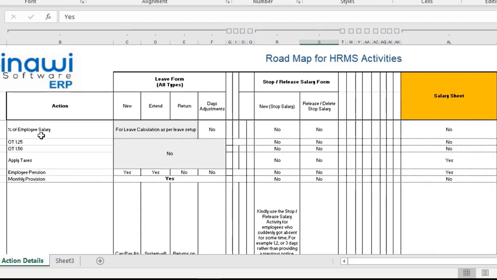Same thing applies here to the percent of employee. It is not applicable for stopping the salary. You cannot say, for example, that this employee has their salary stopped depending on a specific percent of their salary, because once it's stopped and when it's released, it doesn't depend on the percent. Same thing for the overtime criteria, whether it's 1.25 or 1.50, either way it's not used for the stop or release salary. Taxes is not applied as well, because taxes is applied in the salary sheet form itself, not in the stopping of the salary. And employee pension and monthly provision both are not used for the salary stopping or releasing.